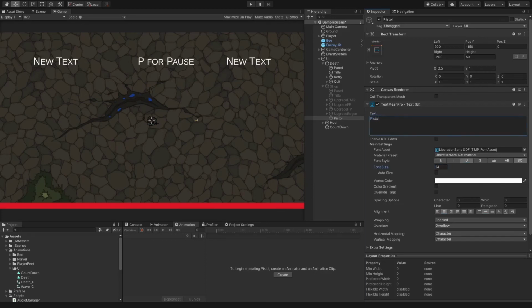Next, we want to duplicate the game object and rename the new one to player. The left position will be minus 200 and the right position will be 200. The text will have player. With this done, we just got to hook it up to the game controller.